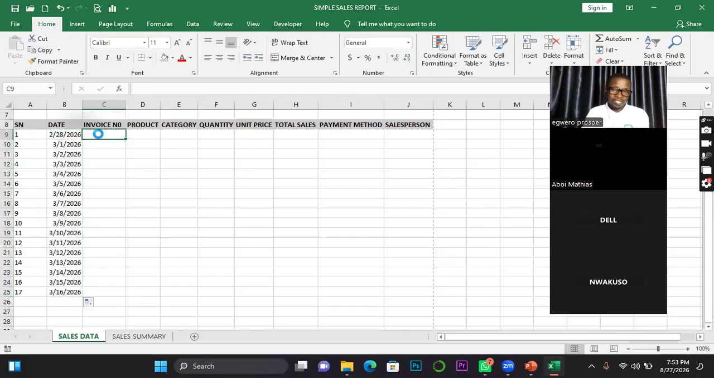Then the invoice number. So you must have a unique way of labeling your invoice. So I will say, let's say, INV 001. So I'm giving Excel the format. So I will just give one more example. I will say INV.